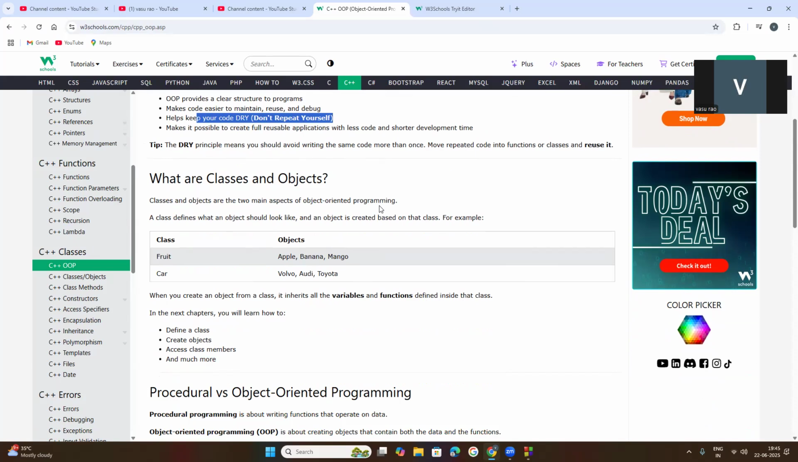Next, what are classes and objects? These are two main aspects of object-oriented programming. A class defines an object, how the object looks, and an object is created based on that class. We can simply say that a class is an object constructor. It is a template. Otherwise, we can say the class is an object constructor prototype.